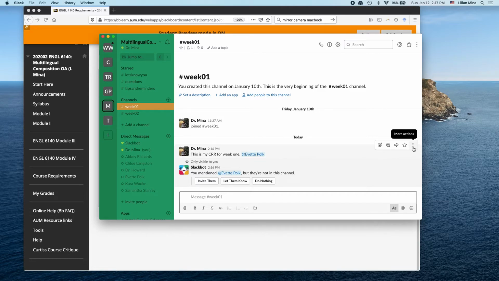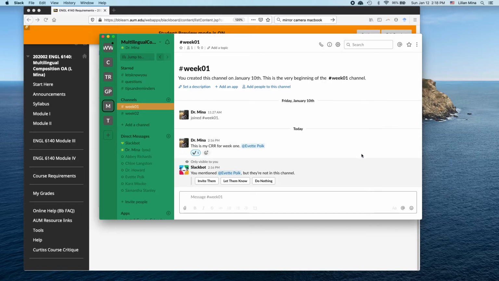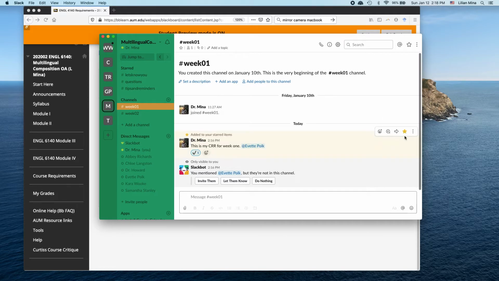Now I'm going to delete this. You can actually respond to the post. You can add reactions as if you're on Facebook. Yay! Sometimes I ask you to react to some of my posts just to make sure that you've read them. You can also start a thread and start a private conversation with that person, so you can find it easily after that. It's very fun, I'm telling you.